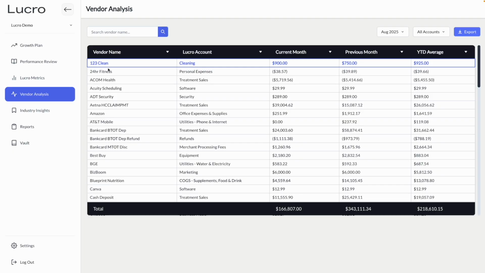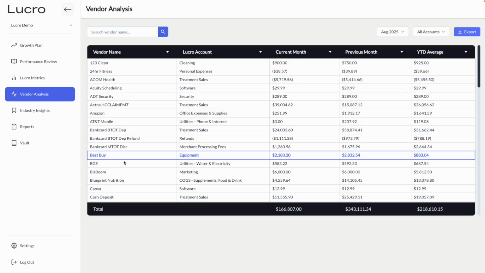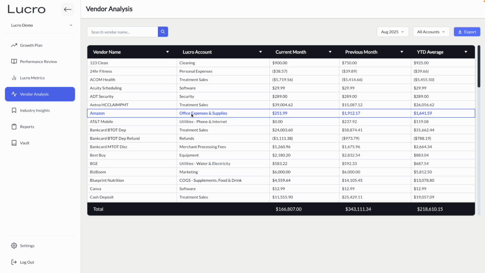And so here we'll list all the vendors that exist, both from an income and expense perspective. So merchant processors, anyone you're receiving income from, as well as all your expenses, they'll be listed in the first column. What account do we allocate those transactions to in the Lucro system? So for instance, Amazon is going to office expenses and supplies. What is the amount in the current month? What is the amount in the previous month and the year-to-date average?